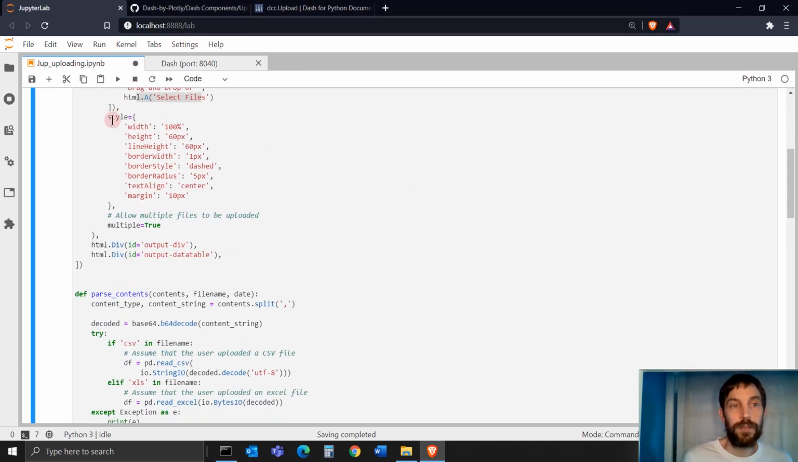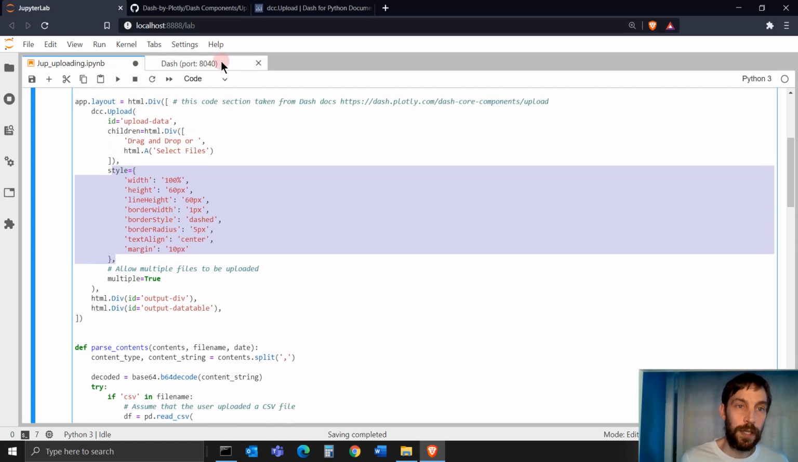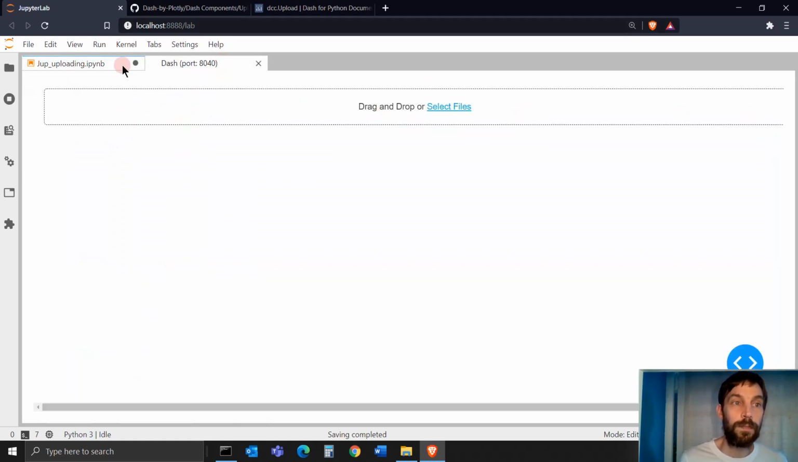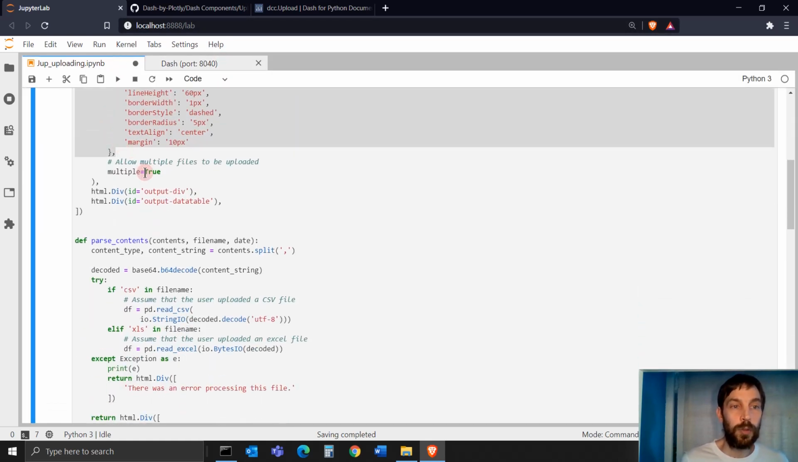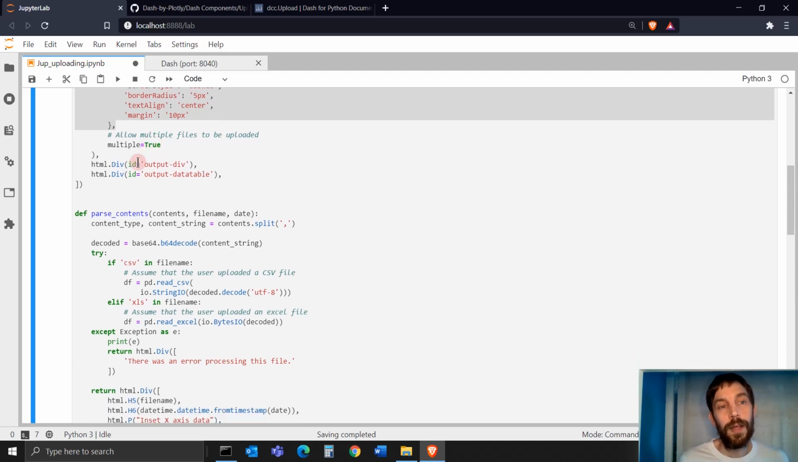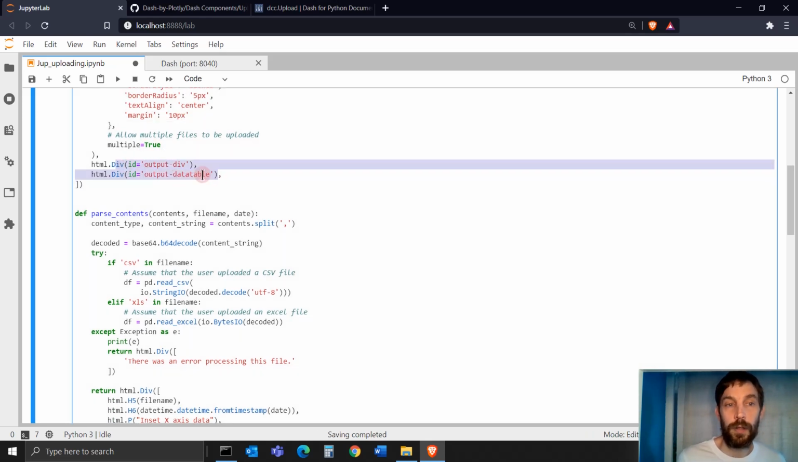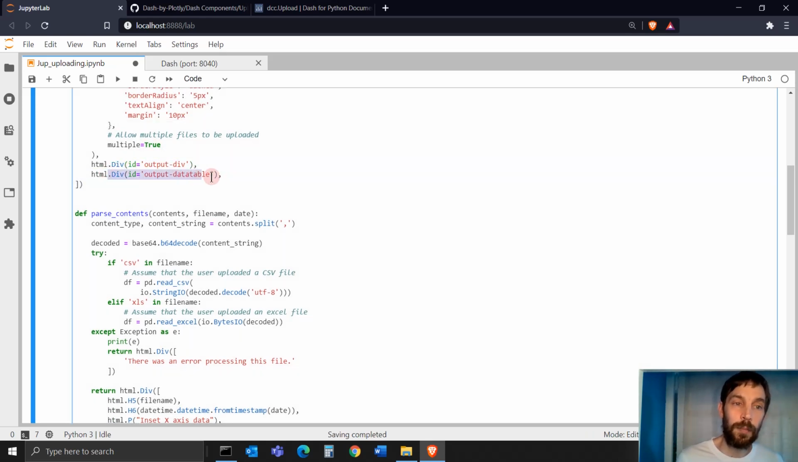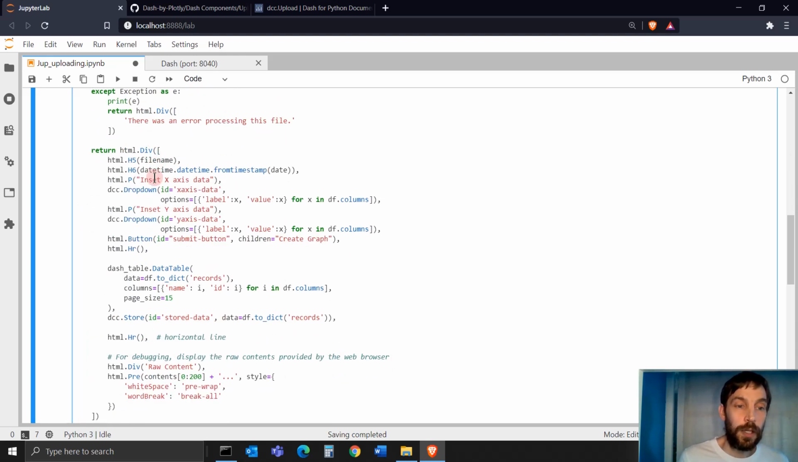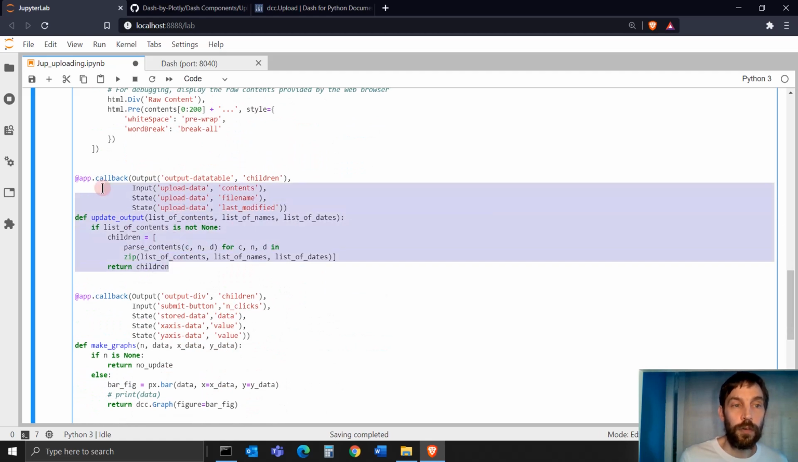And then we're just styling it so it looks like this, long and thin. And then multi=true. I'm not going to do multiple Excel sheets or multiple uploads. I'm just going to do one here. And then we have two empty divs. Now this empty div at the bottom, the output data table, is going to contain the information returned from the first callback.